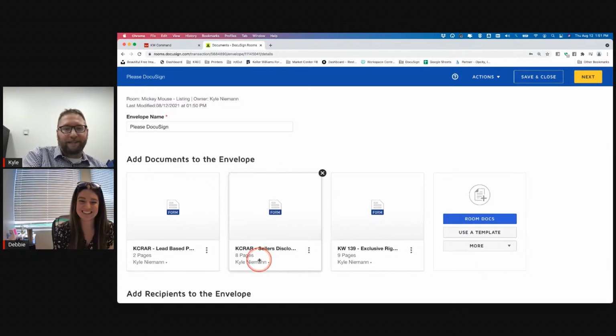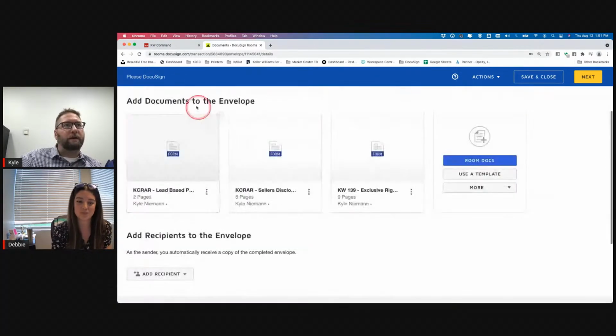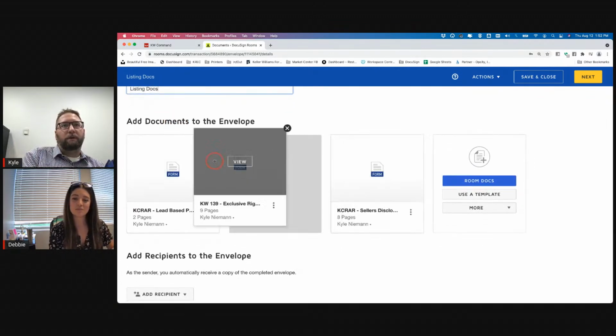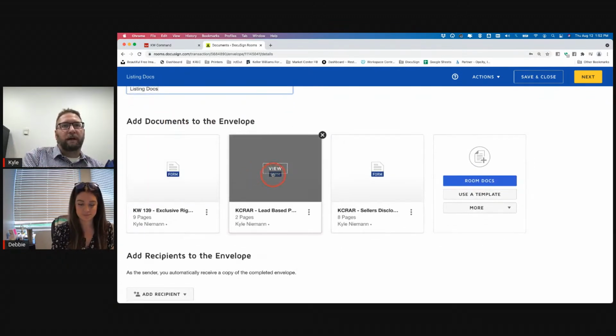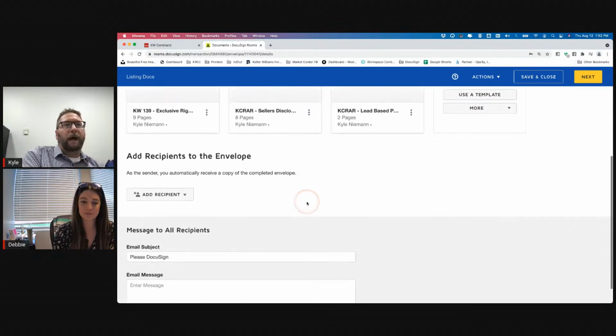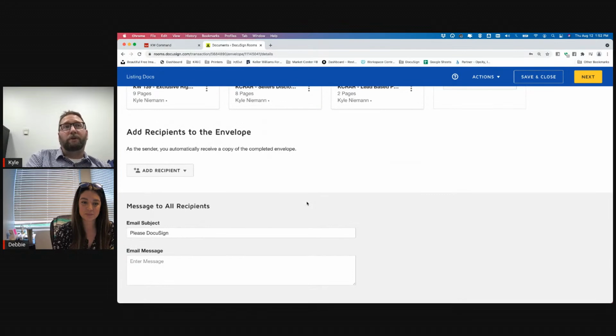Yep, it's pretty easy. So once we're in here, we can name this envelope. So this could be listing doc, so I know what's getting sent out. I can even move these around. So I can move the exclusive right to sell first, the lead-based paint to the last, and I'm ready to go. Debbie, what's the most important thing to do on this add recipients part?